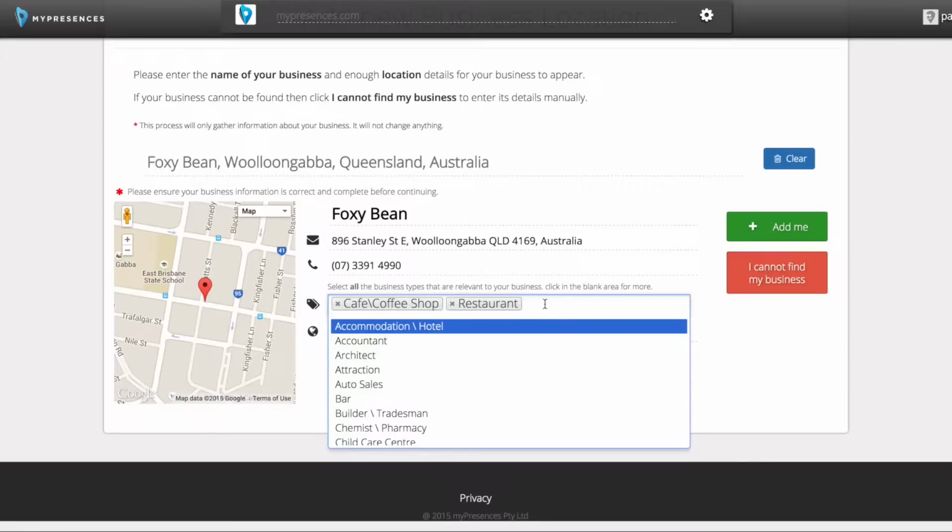Sometimes there might be multiple categories that apply. Choose the best that you can, because we associate different services around the world with different types of businesses. So by specifying your business up front, then we're going to give you the best possible chance of finding everything out about your business. Also, you can check your business map location.